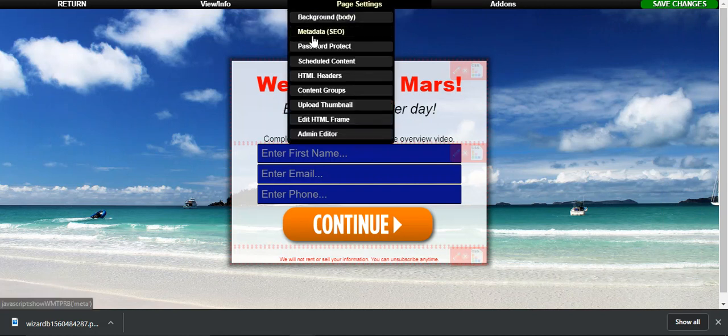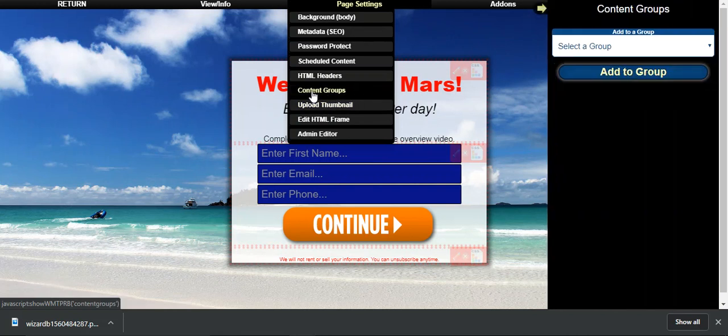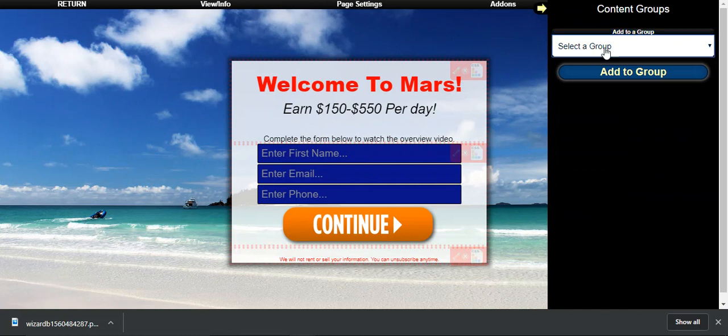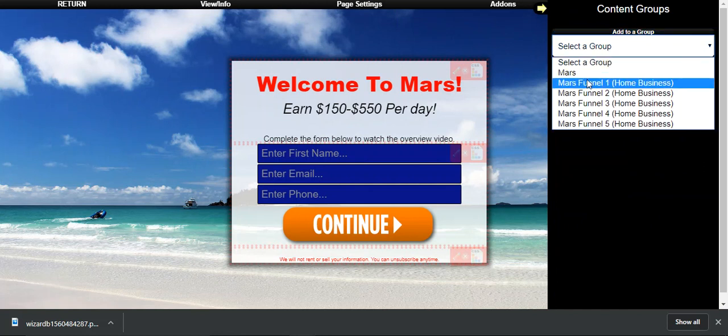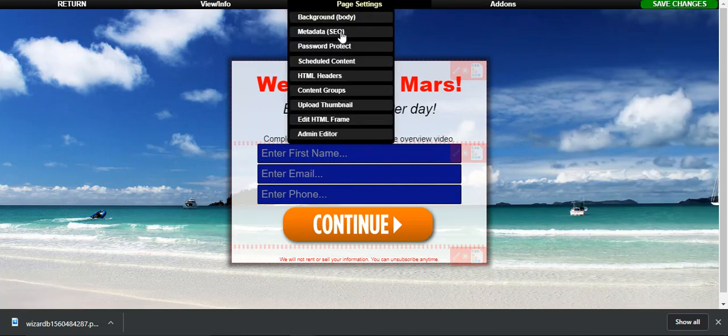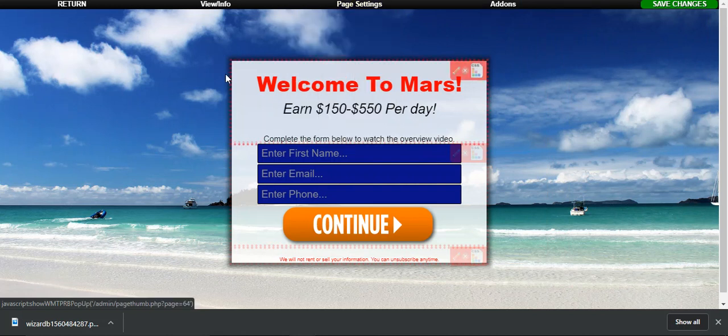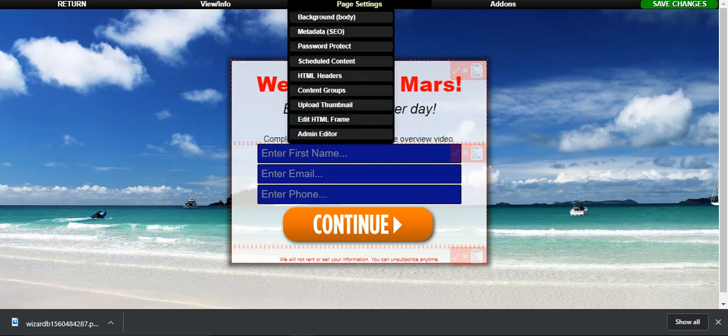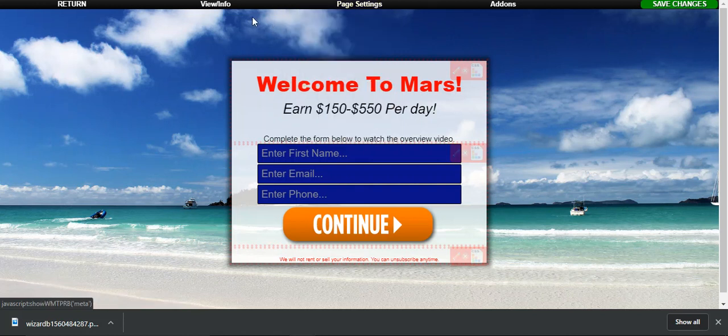Now up here there are more things too, so you can go through those and see different things. Of course, content groups: if you want the page to show up in a certain group, you can select the group that you want it to show up in, but that's not really necessary. And here, if you want to upload a thumbnail, you could take a screenshot of this page and upload it, so that way you know what page it is when you see it in the menu there. So that's pretty much the main things you need to use.